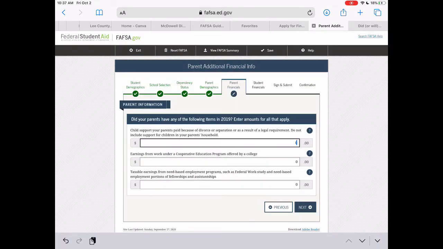So this is asking for child support your parents paid, but not for the kids you already reported on the FAFSA. So the siblings you already mentioned, it wouldn't be for them, but the most common example of where you would have something for this is, let's say your parents are divorced, you live with your mom who is remarried, and your stepdad pays child support for other children that do not live with you.